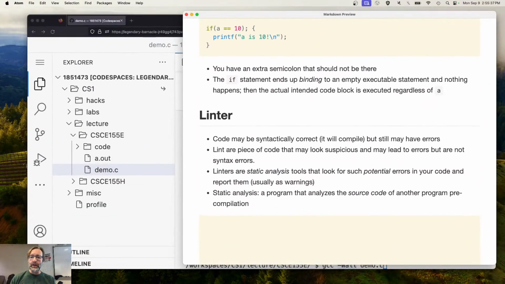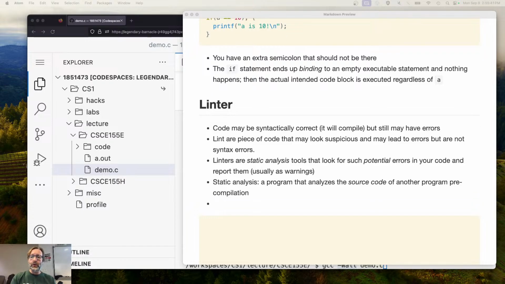Linters. Again, when you run GCC, all you need is the Wall flag. When you run GCC, always use the Wall flag. It stands for warnings. All of them. Tell me about all of those warnings is what it's asking for.